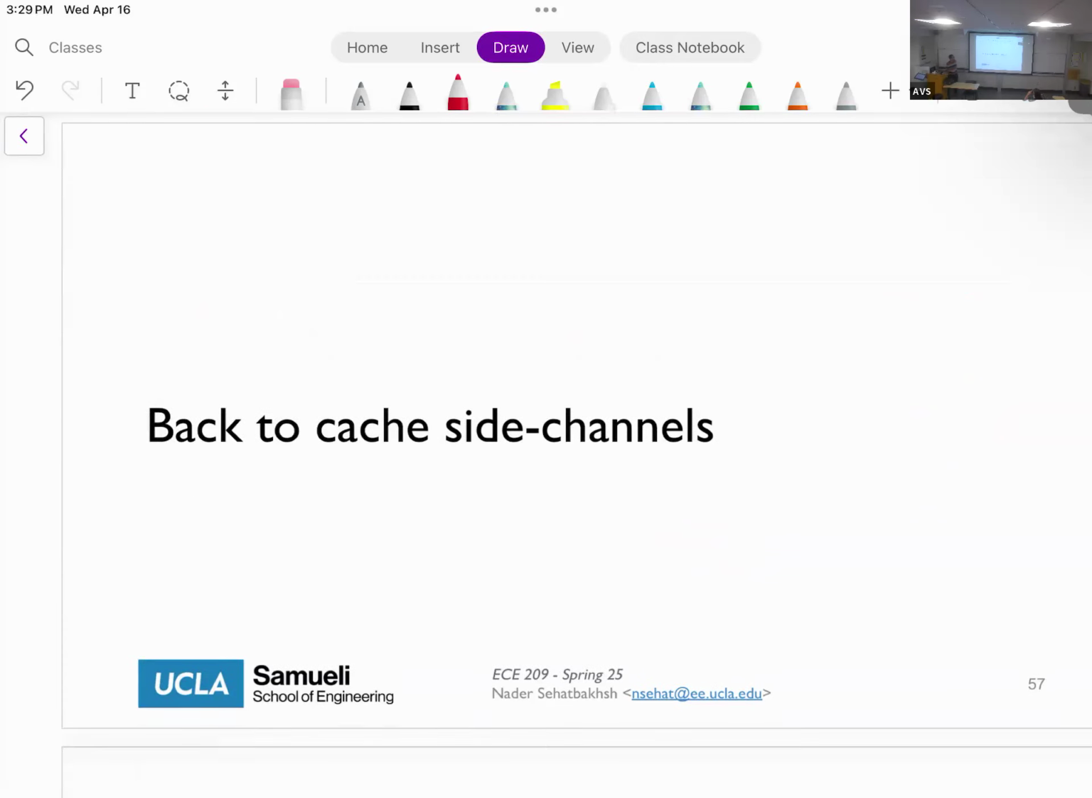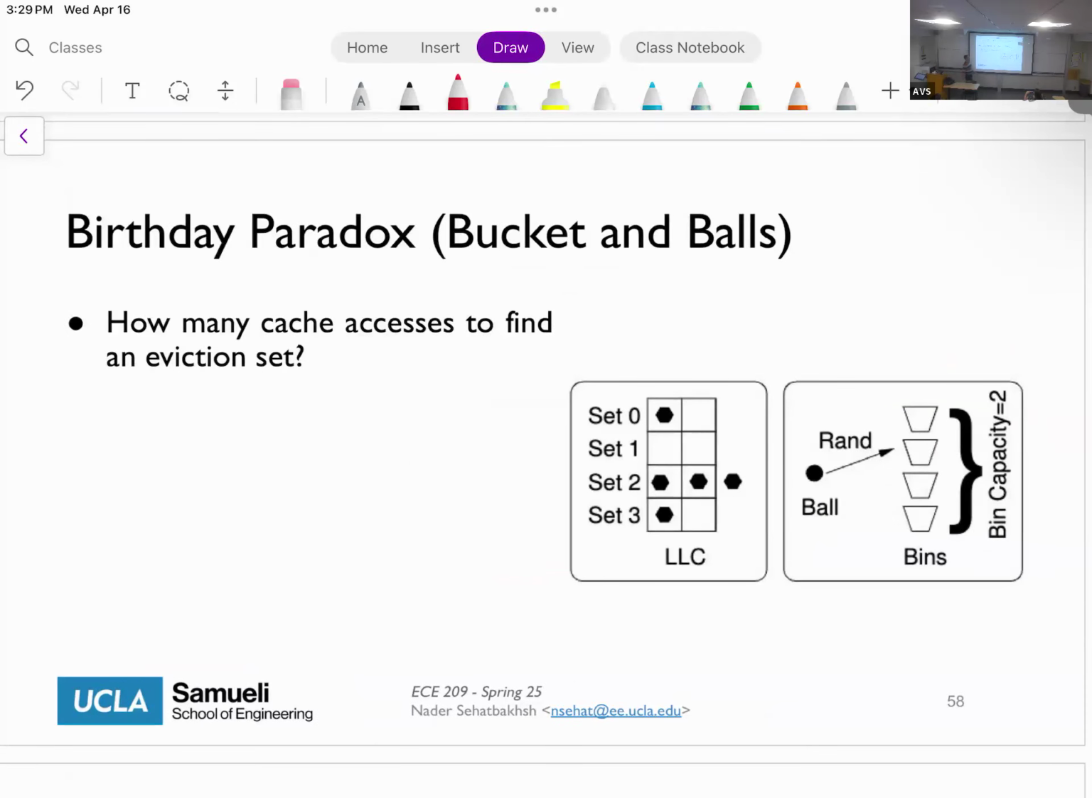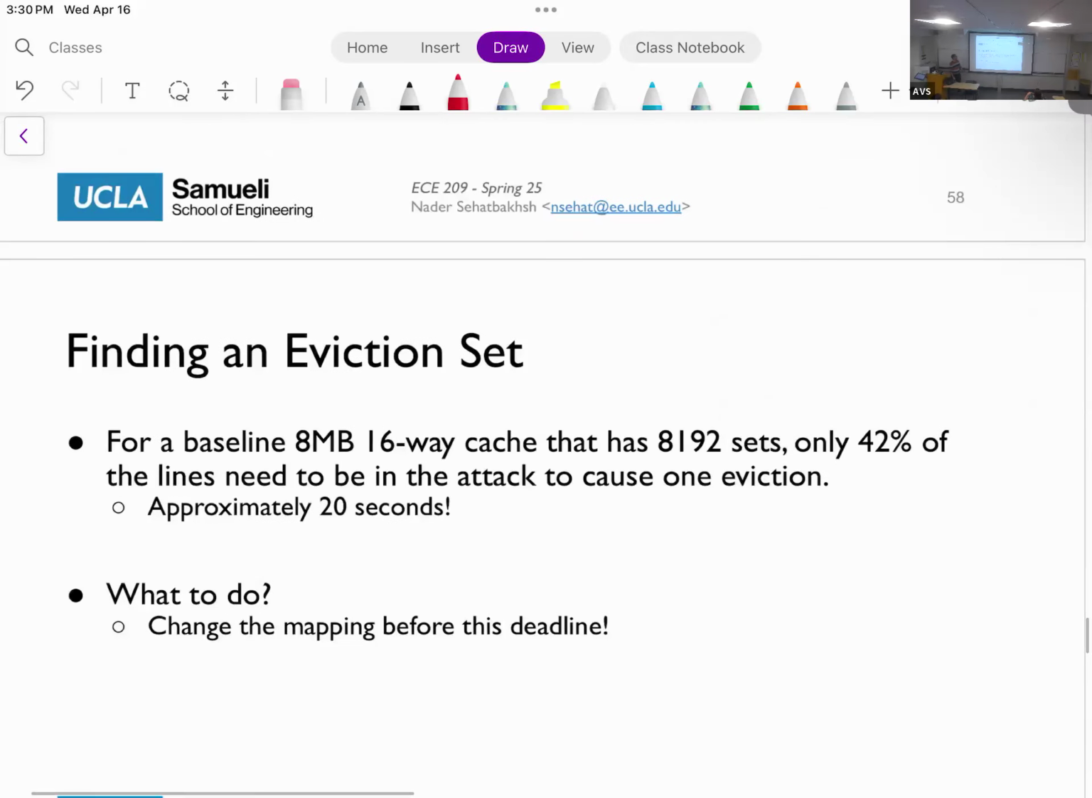Going back to the cache side channel problem, remember I told you, how many addresses do I need to have in order to access this? It basically becomes the same problem as the one we described in the birthday paradox. The analogy is that these are the birthdays and we want to have a collision, right? So you can actually plug in the numbers for the number of sets.